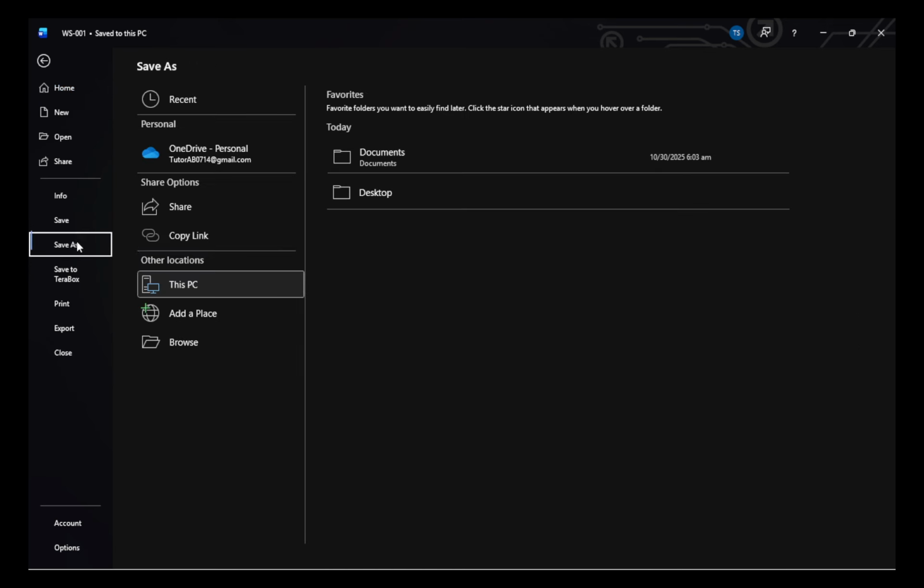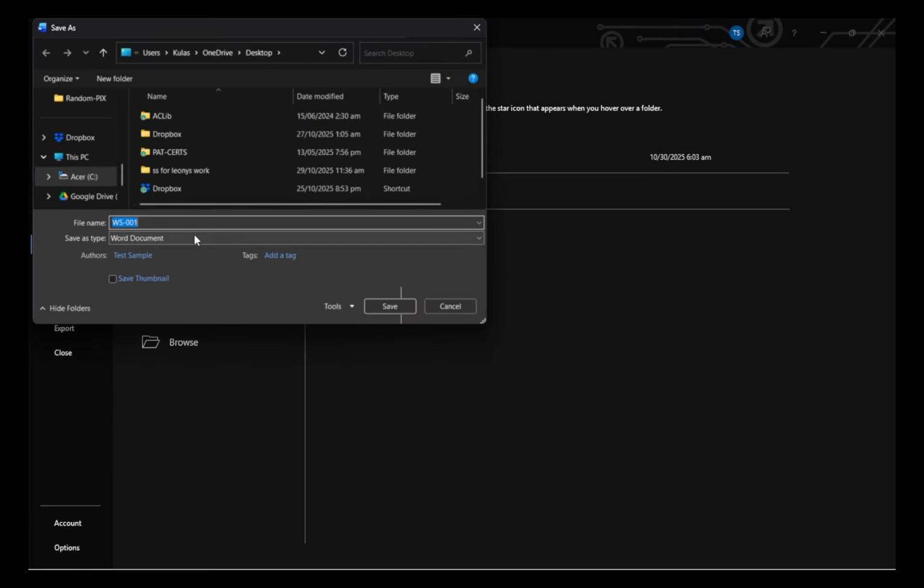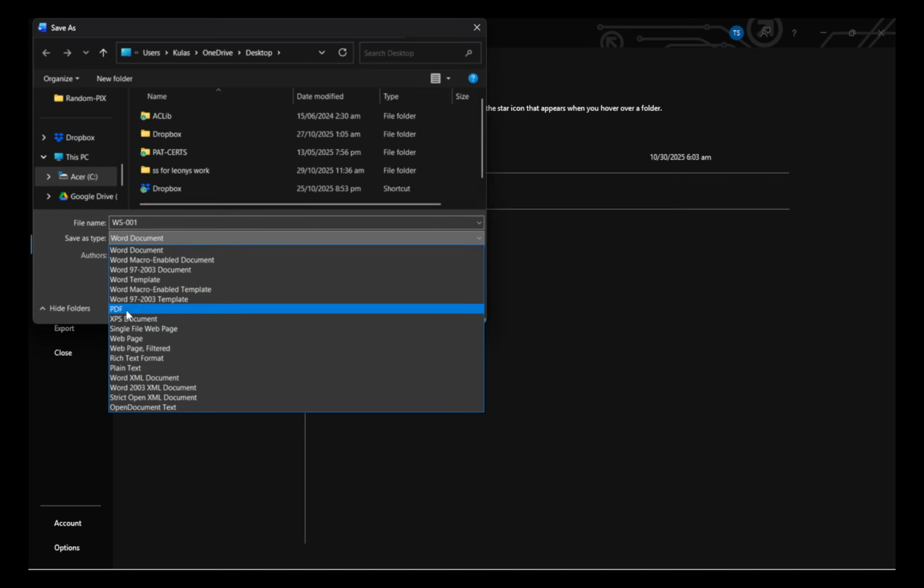And there you have it. A quick and easy way to convert your Word documents into PDF files on a Windows computer, ensuring your files are both secure and professionally formatted for all your future needs.